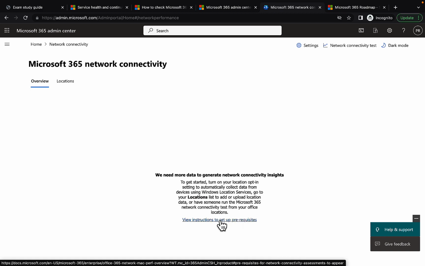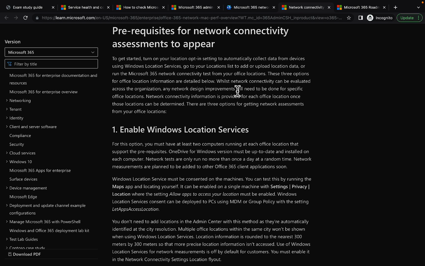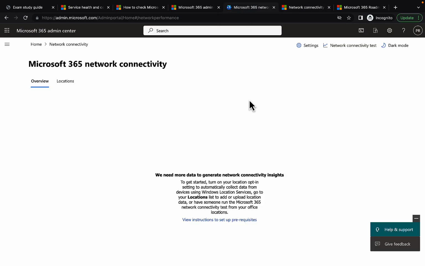And we can see here instructions on how to set up the prerequisites. So it's going to take you right into this Learn doc as well on what you need to do to enable this feature. So again, really cool stuff. And I'll put all of these Learn links in the description of this video, so you can go and explore them at a deeper level and set these up yourselves.